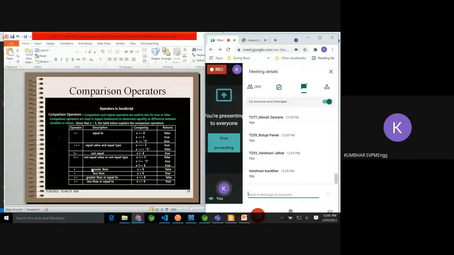Then greater than, as usual. x is greater than 8? 5 is greater than 8, no, so it will return false. x is less than 8 will return true. Greater than or equal to, less than or equal to, as usual, you use them in C, C++ or Python.